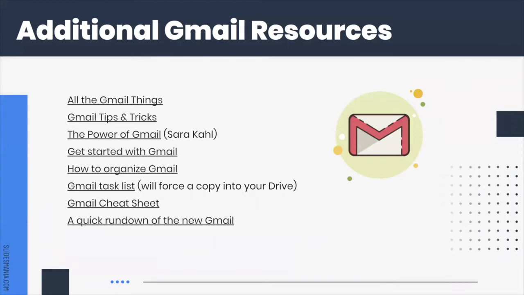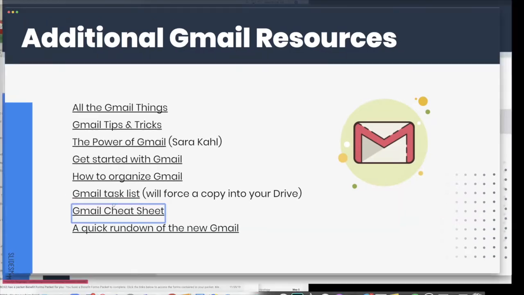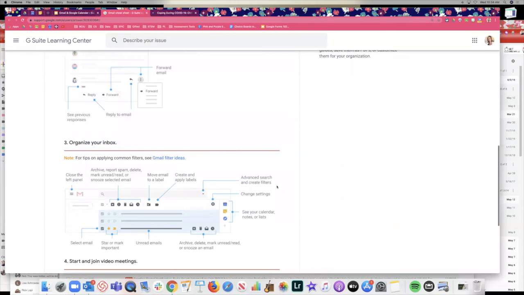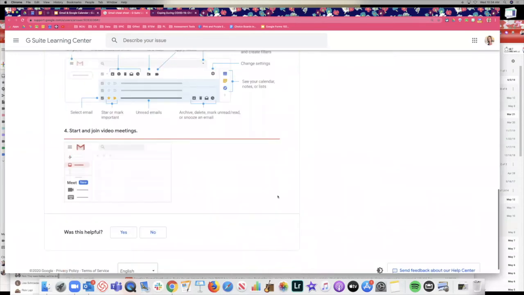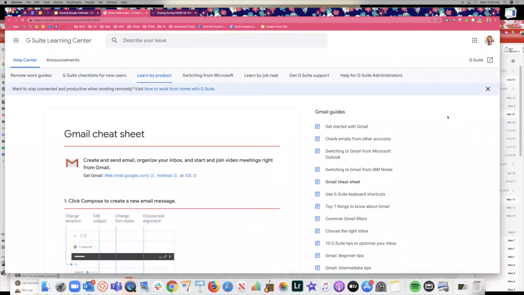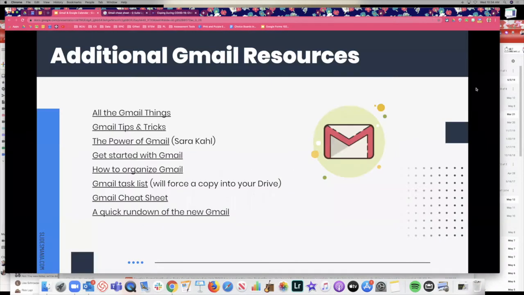I listed a bunch of other Gmail resources for you if you're really looking to dive in and become a Gmail wizard. Those things will help. There's also a nice cheat sheet that Google has created, and it's the most up-to-date version. So I know a lot of educators create things, but this is exactly how it looks right now. So that is helpful for you there. All right, so let's switch to Calendar at this time.